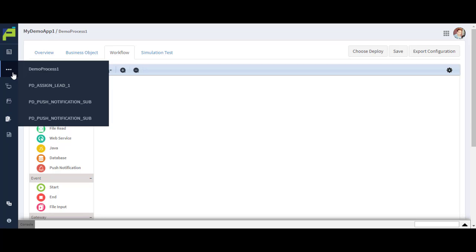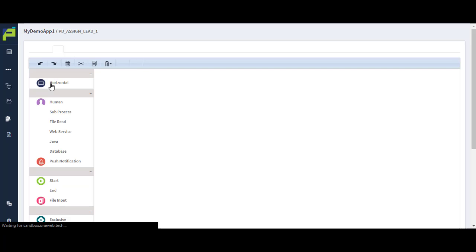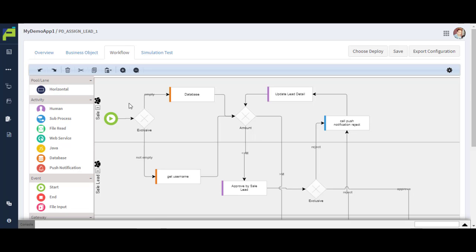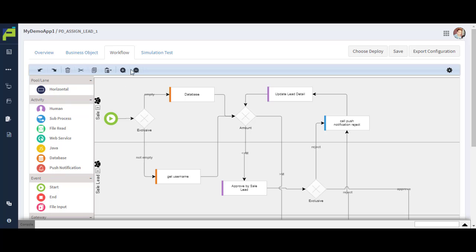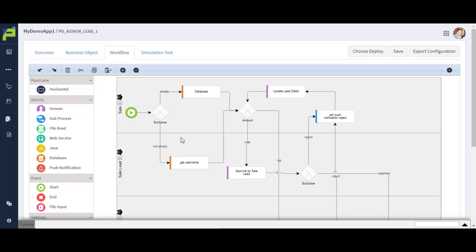Let me also show you an example process created with ONEWEB Process Designer. In this example process, the sales team is required to get approval from the sales lead and sales manager based on different conditions.